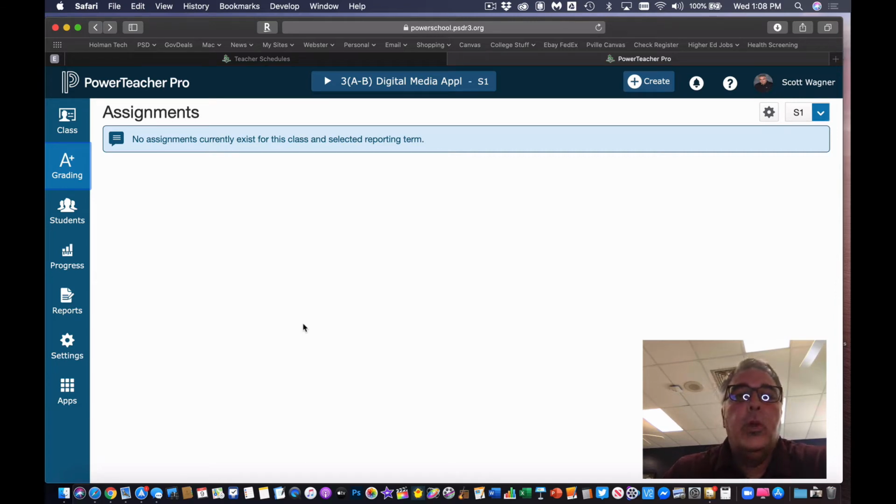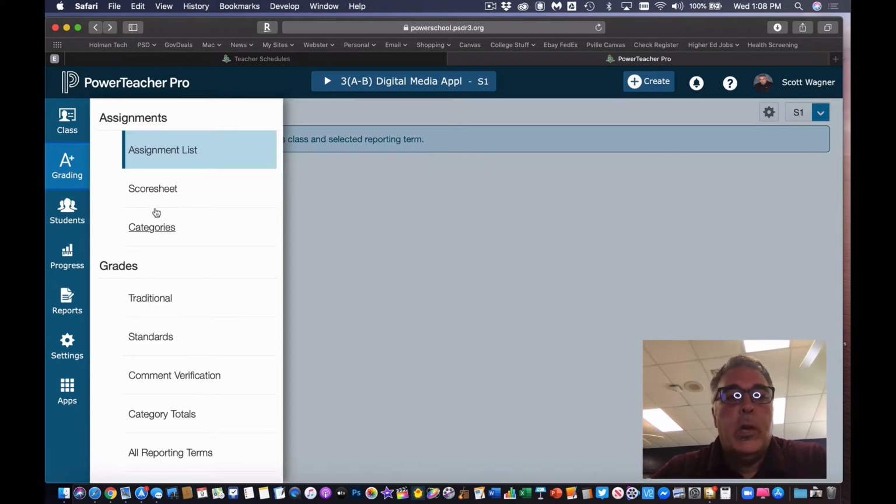And number two, any weighting or any grade setup that you do has to be set up first. So the way that works is I am in a course, and you'll have to do the same thing for every one of your courses. I'm going to go into grading on the left in PowerTeacher Pro. And on the left-hand side, you'll see an option that says categories.